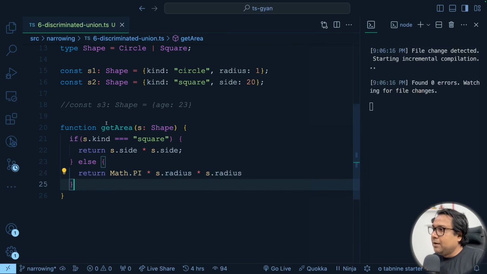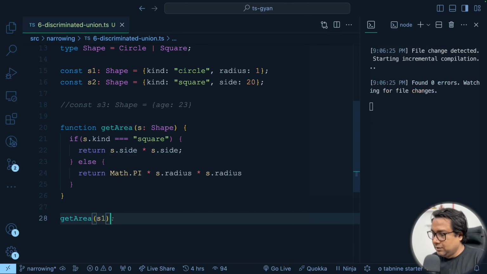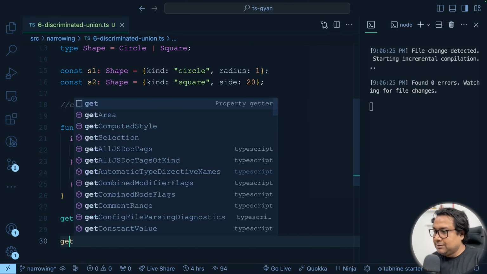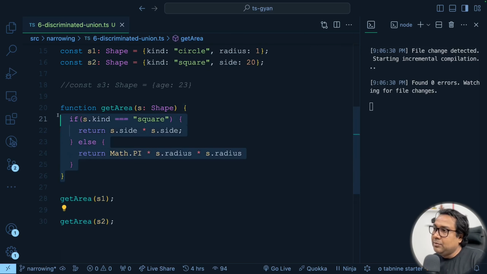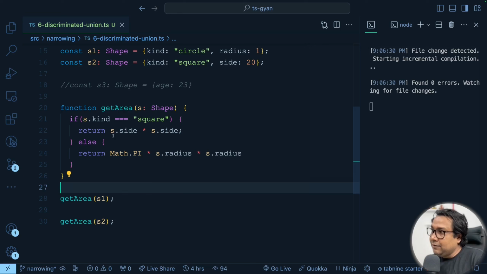Cool, na? Now I can call get area by passing s1, it will work. I can pass s2 as well, that also will work. So I can pass a circle, I can pass a square. For both, I'll be able to get the area. And even if I am just mousing over here, the type inference that I'm seeing is square, because I'm checking this, and the else case is going to be a circle.